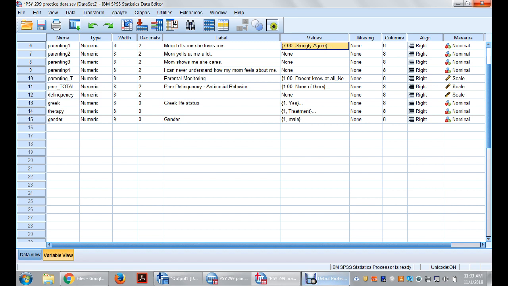Convert string to numeric, Piper demographics survey question about major. Oh, I don't think I'm going to demo that right now. We'll come back to that one.